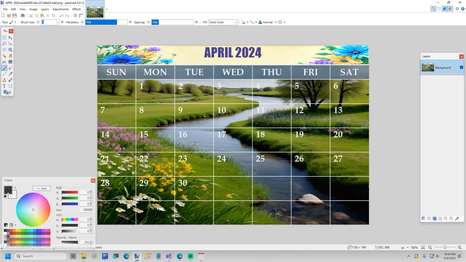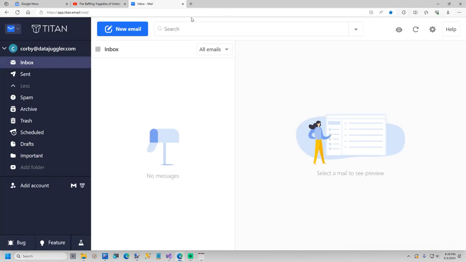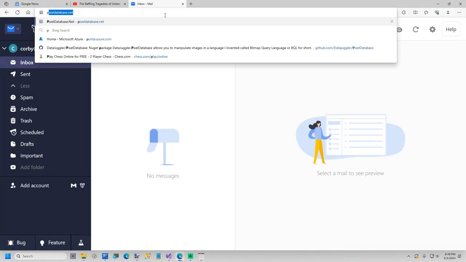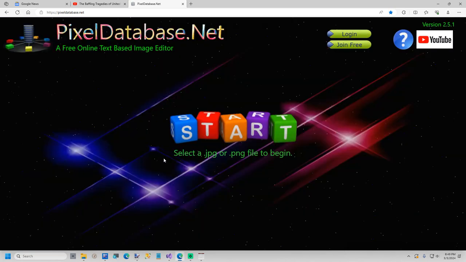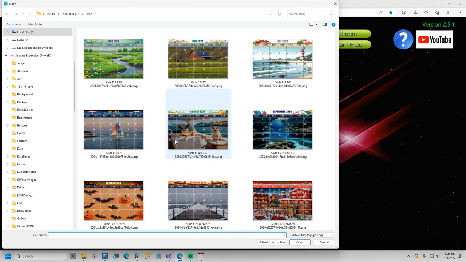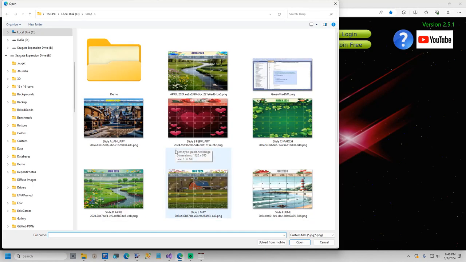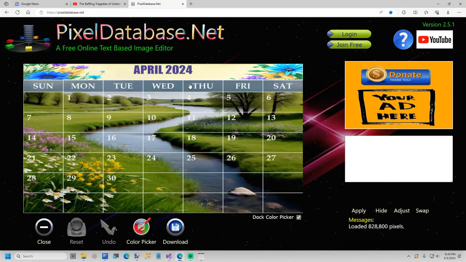If you wanted to do any post graphics editing, you can do that. Like, I'm going to show you how to make the flowers more yellow since we got a little bit of time here. So I'm going to go ahead and go to my website, which is pixeldatabase.net. I'm going to select the April that I just created.